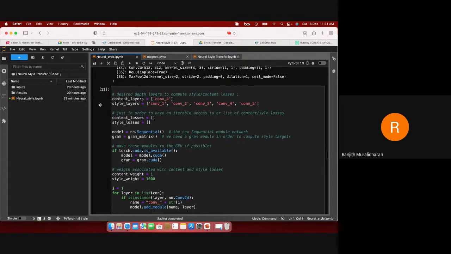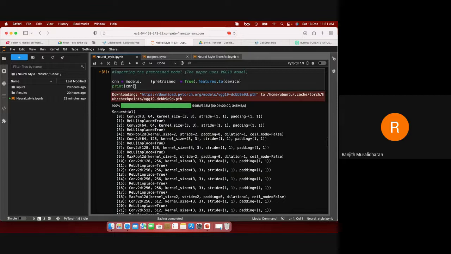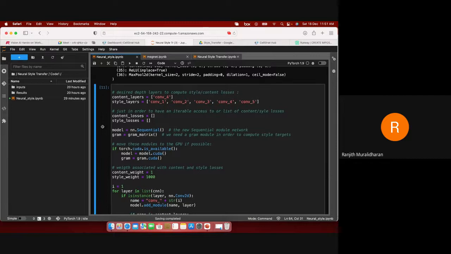Okay, all right. So back to this one. I was just downloading the predefined model, and then I'm just computing the layers.